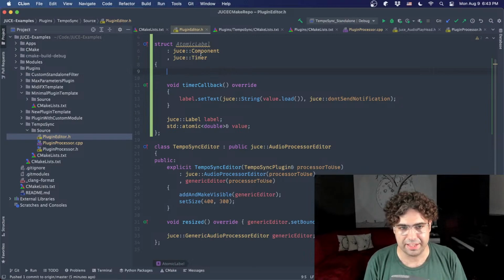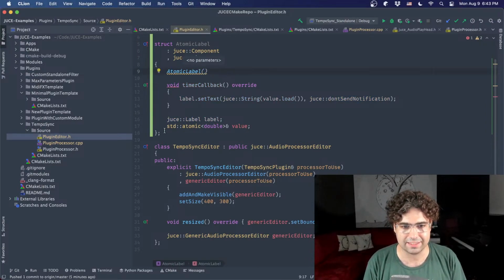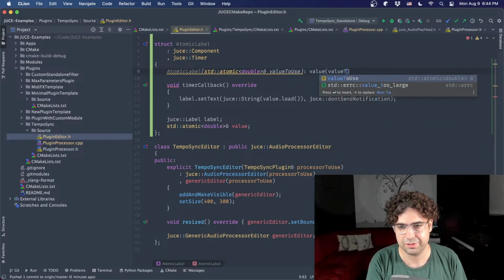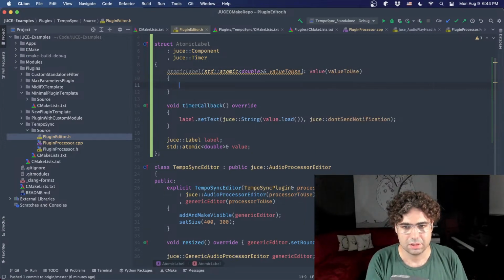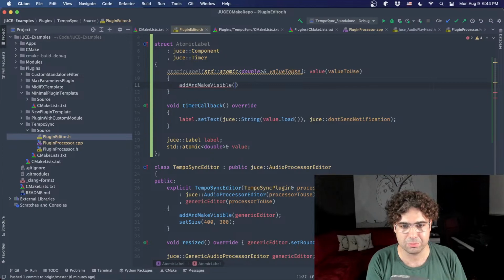I do need two other things for this to work. So I'm going to have a constructor that asks for this value. So value to use. In the constructor, I also need to add this label. So add and make visible label. This will add it to the screen.